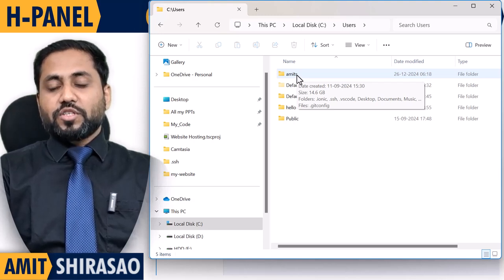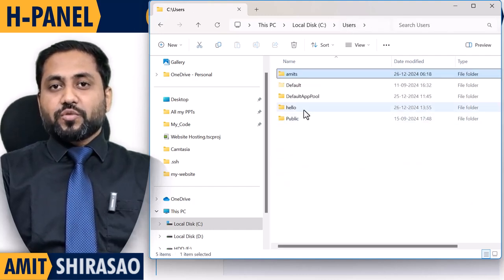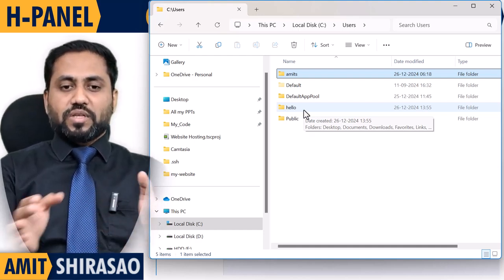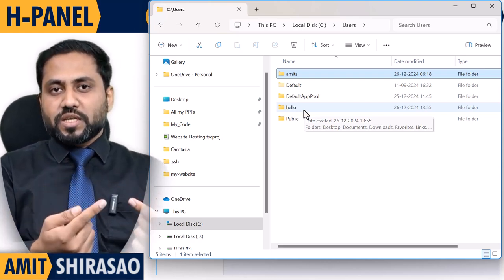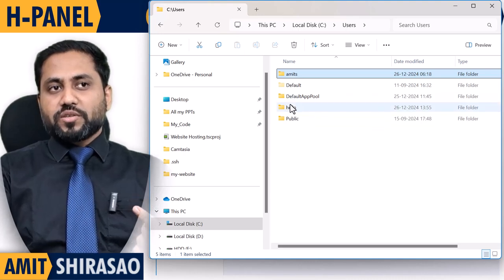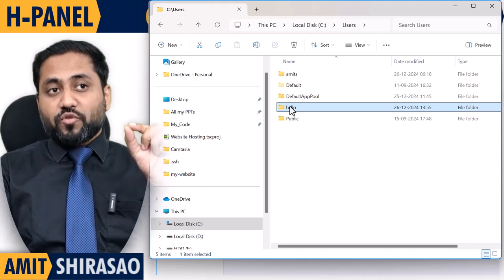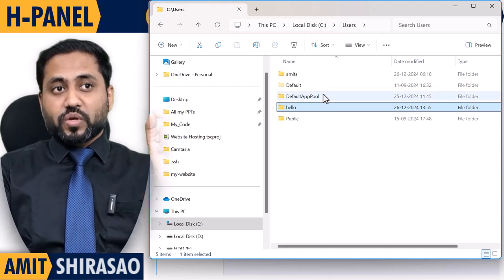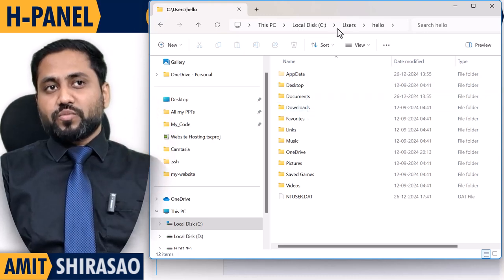So my default user on this system is Amit S. Okay, so that folder got created. Similarly, when you create a new website, a user gets created for you. This is everybody's system, in Windows also the same thing happens, Linux also the same thing happens. So if you create a new website, a user gets created. Like for example, we created the hello website, so a user got created, and for that user a folder with the same name gets created in users. Okay, and here all these things are there, desktop, documents, and so on.